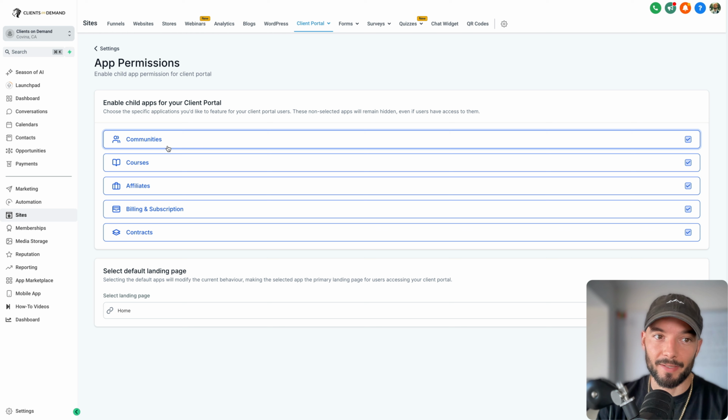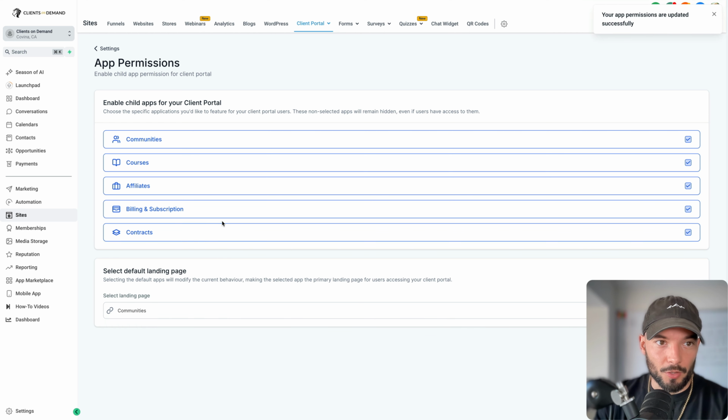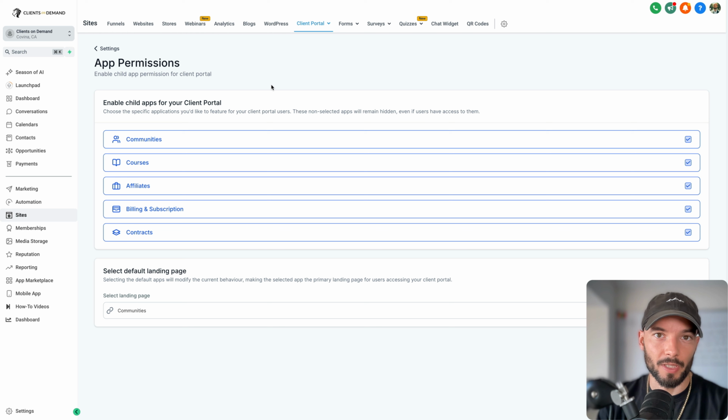You can have people access the communities, the courses, the affiliate, the billing, the support, and the contracts. What I want is to get them access to the community right away, okay? And then inside the community, I show them how to access the contracts and the client portal instead of having them going directly to the client portal, okay? That's my personal preference, but I think that's what you want when you get clients, to go directly in the community. That's a much nicer place for them to get started.